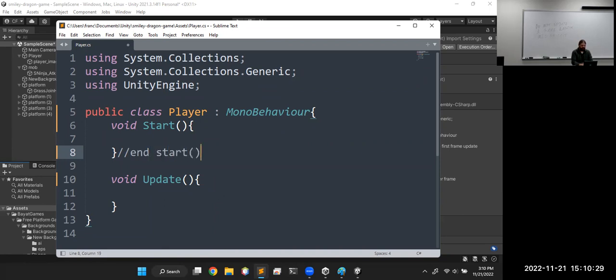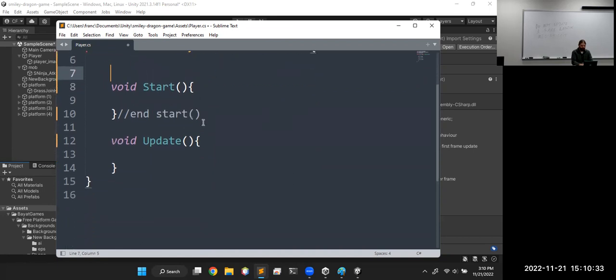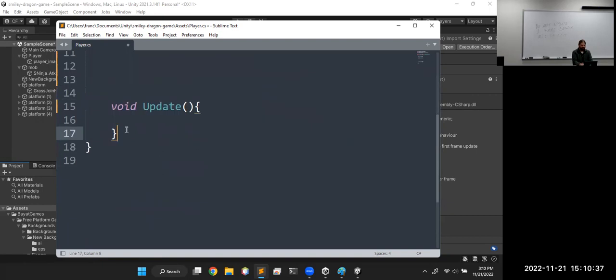And we always have these two methods in Unity. So C# is object oriented only. So we have to create a new class.